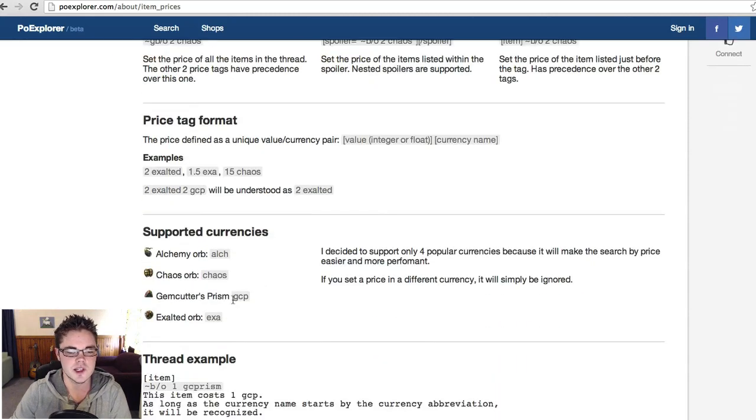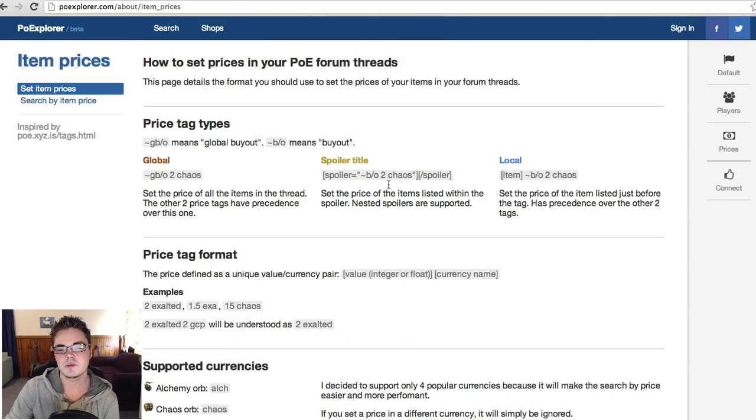is on this. So for example, supported currencies are ALC. You want to write it as ALC, Chaos, GCP, Exile for Exile. And those are the supported currencies. Currently, PoExplorer doesn't support any other currencies than that. And that's the general format you want to use. So basically, give yourself a buyout.